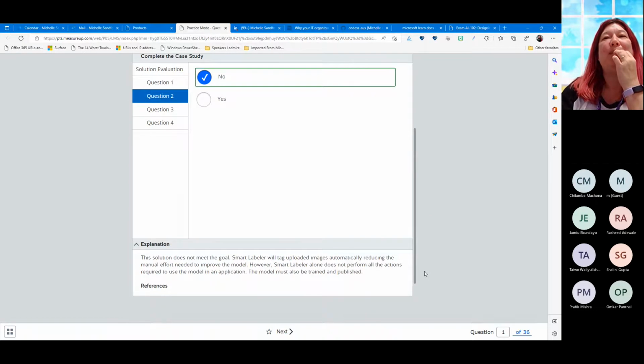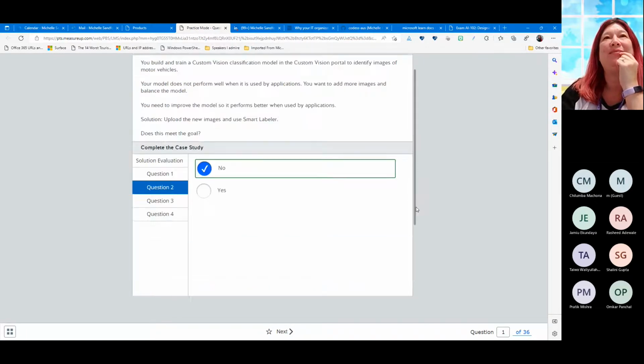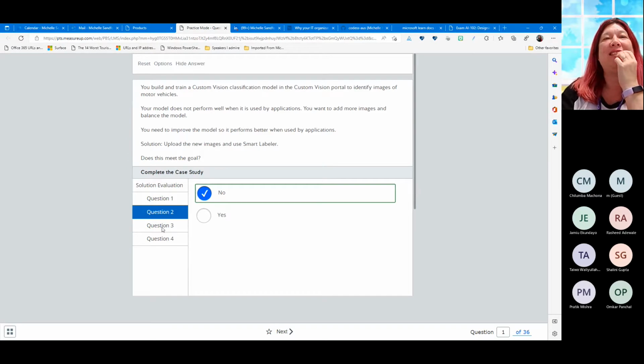Smart Labeler will tag uploaded images automatically, reducing manual effort needed to improve the model. However, Smart Labeler alone does not perform all the actions required to use the model in an application. The model must also be trained and published. Excellent.